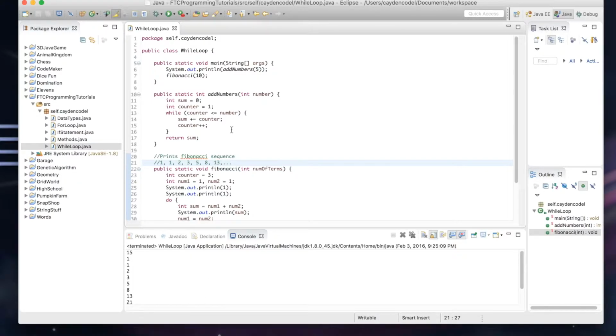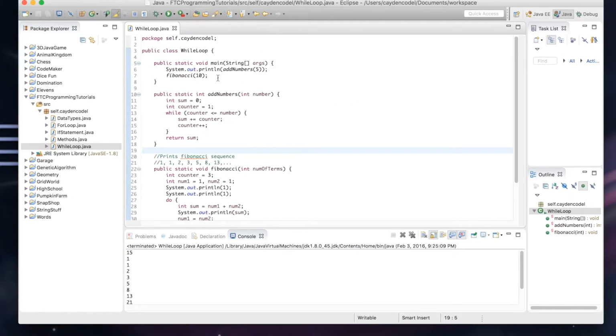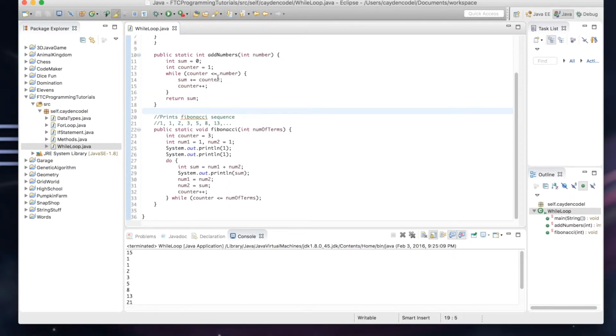So that's using a do-while loop. That's a little more complex math, but that's to print the Fibonacci sequence. And that was a nice introduction to do-while loops and while loops.